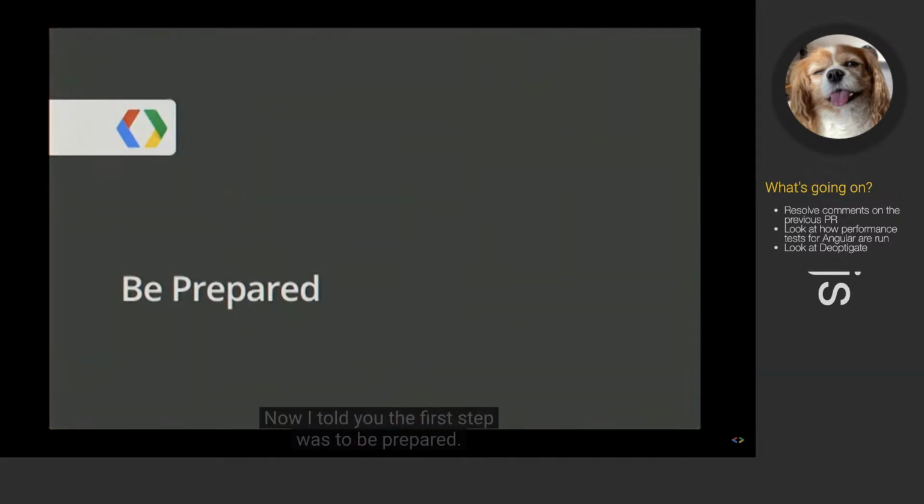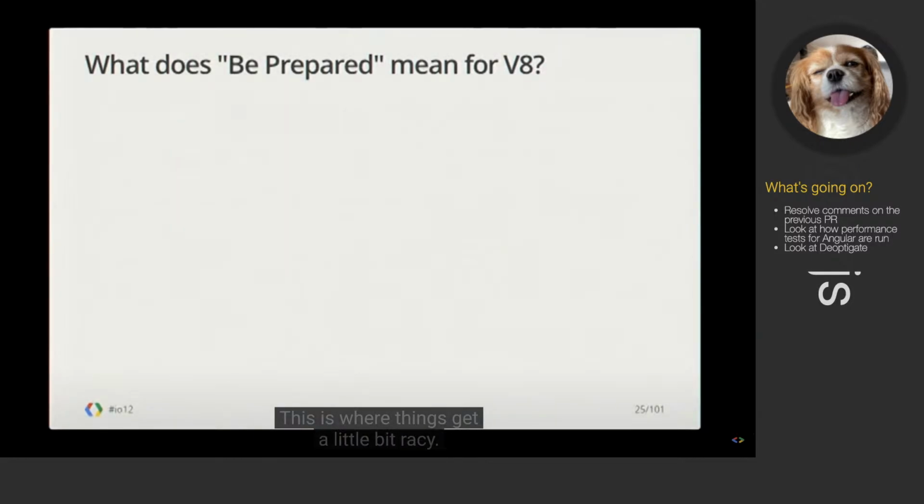Now, I told you the first step was to be prepared. And this means we're going to dive into some technical details of V8 so that you can understand how it works. So fasten your seatbelts. This is where things get a little bit racy. So what does prepared mean for V8?